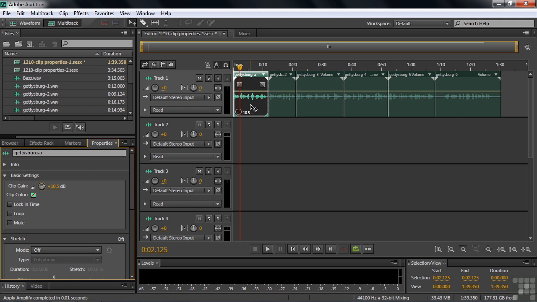Now notice the waveform didn't change at all. I just changed the gain, and that shows up here with this little icon with a number next to it. So now this will be much louder.